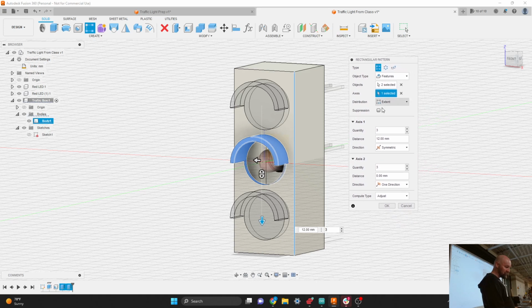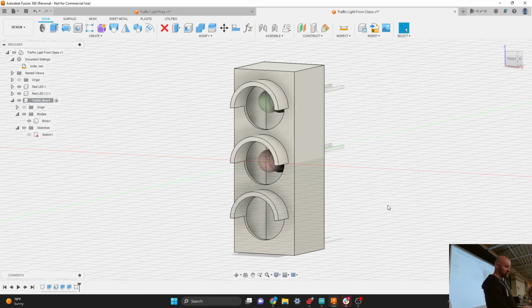Sorry, what's that? Millimeters? 12 millimeters is what I went with. I don't actually know the specific changes that this last option, this compute type, gives. I don't see much of a difference most of the time in how it does it. So if any of you have insight there, feel free to share them. And I'm just going to say okay, and there we go.